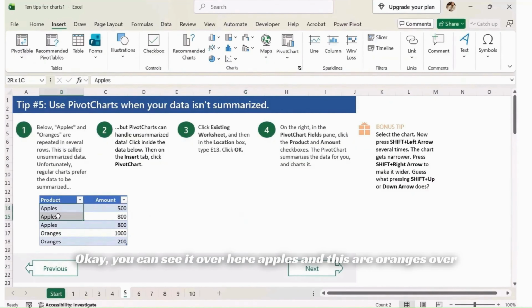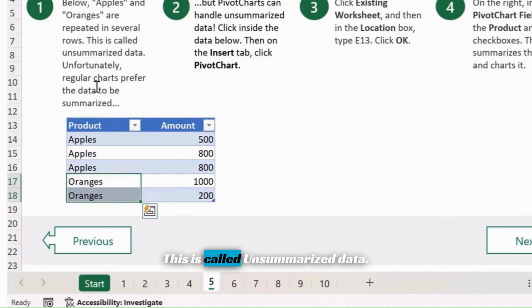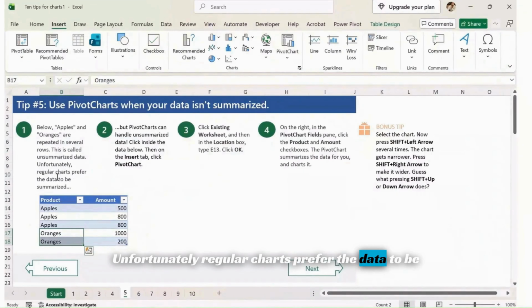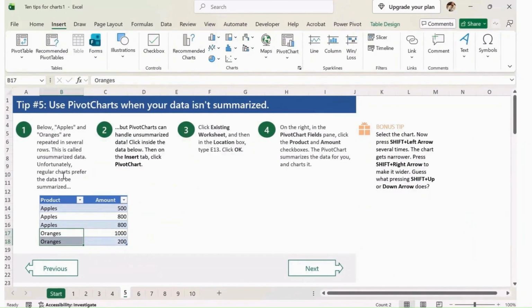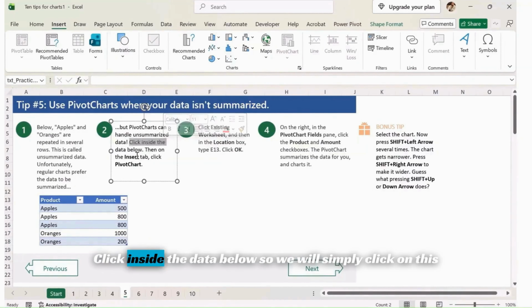Now here, below, apples and oranges are repetitive. Okay, you can see it over here. Apples and these are the oranges over here, right? This is called unsummarized data. Unfortunately, regular charts prefer the data to be summarized, right? But pivot charts can handle unsummarized data. Click inside the data below.